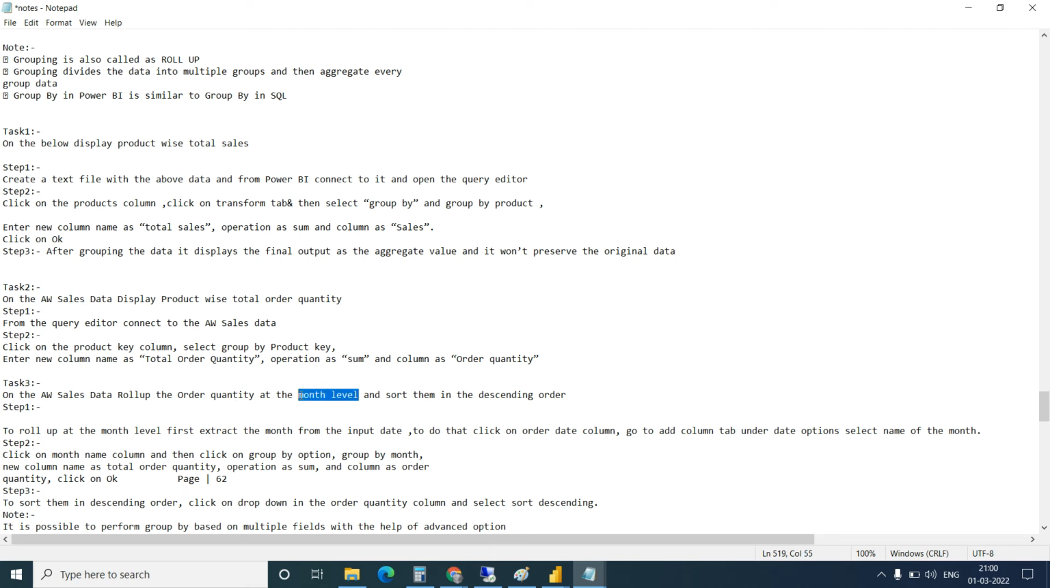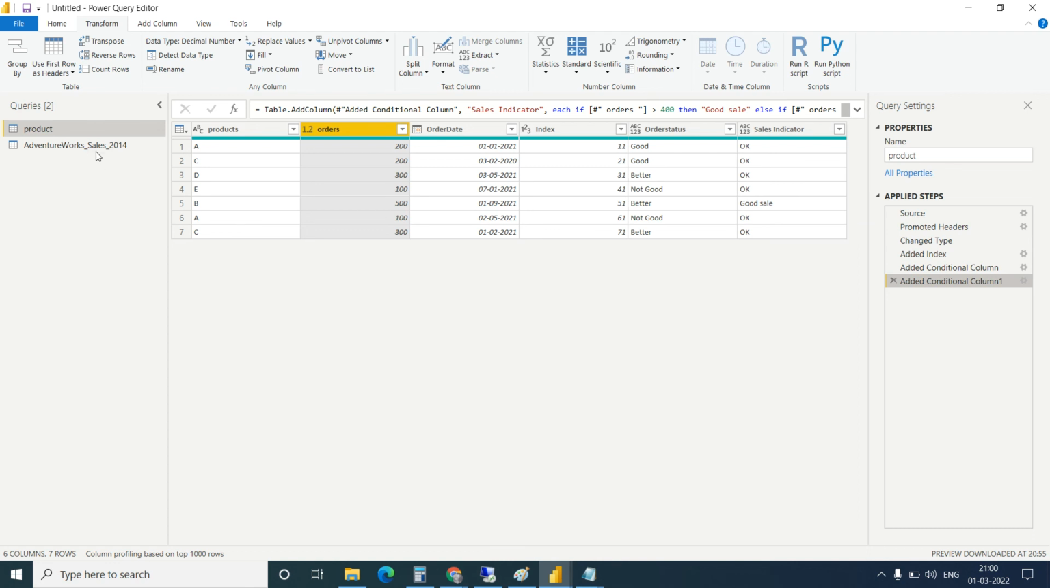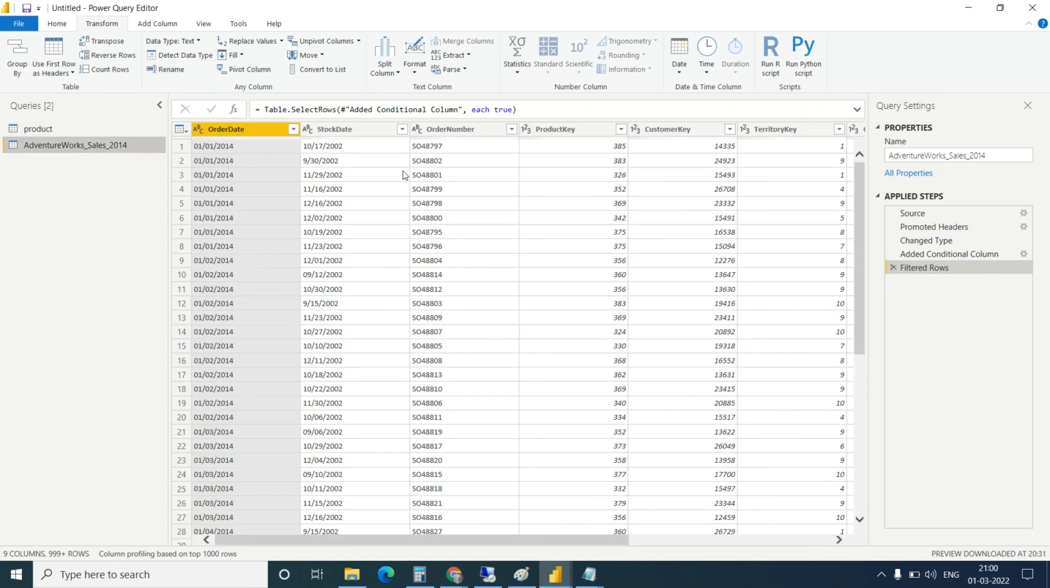How will you do the month level? So let's do this example. On AW sales data, roll up the order quantity at the month level and sort them in descending order. So let's connect the sales data. We have sales data, and we have date. Now I have the exact date, and I want to do the month level.